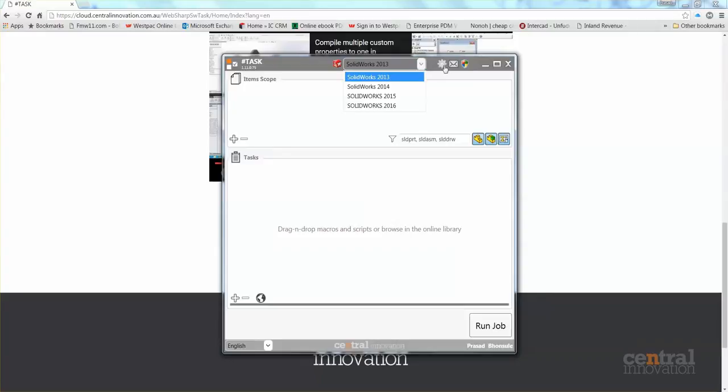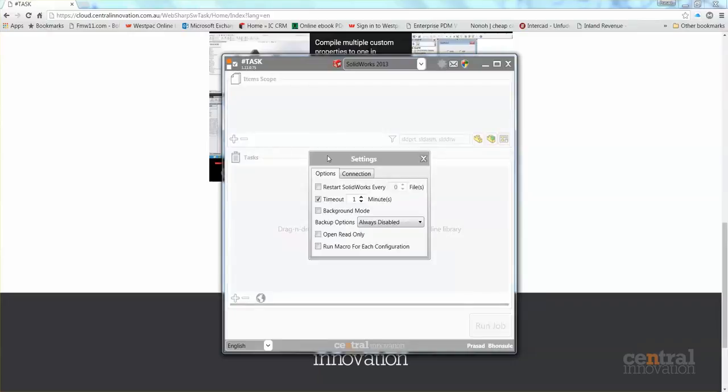Going on to the settings, we have some simple settings here to tell SharpTask how often to restart SOLIDWORKS, so we can say restart every 50 files it processes, and how long to spend processing a file before skipping it and moving on to the next one in the queue. Turning on background mode will enable SOLIDWORKS to run without any add-ins loaded and suppress any pop-up messages.